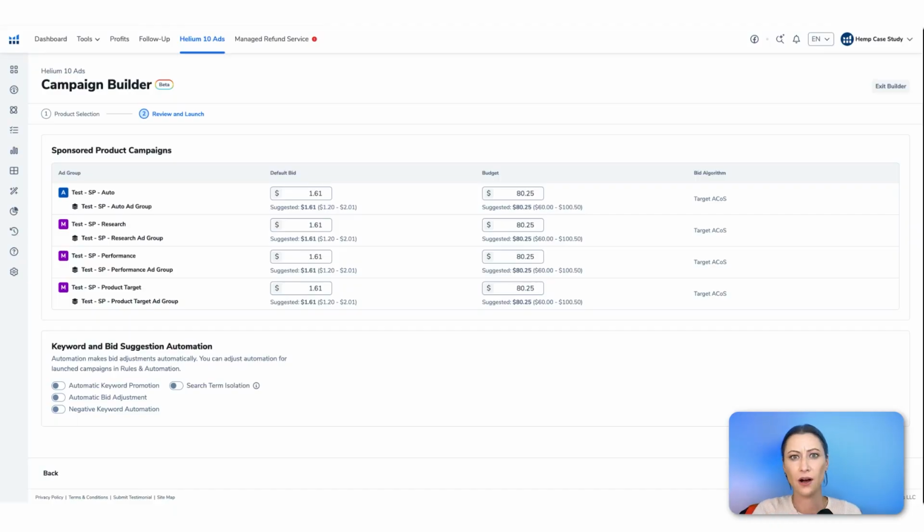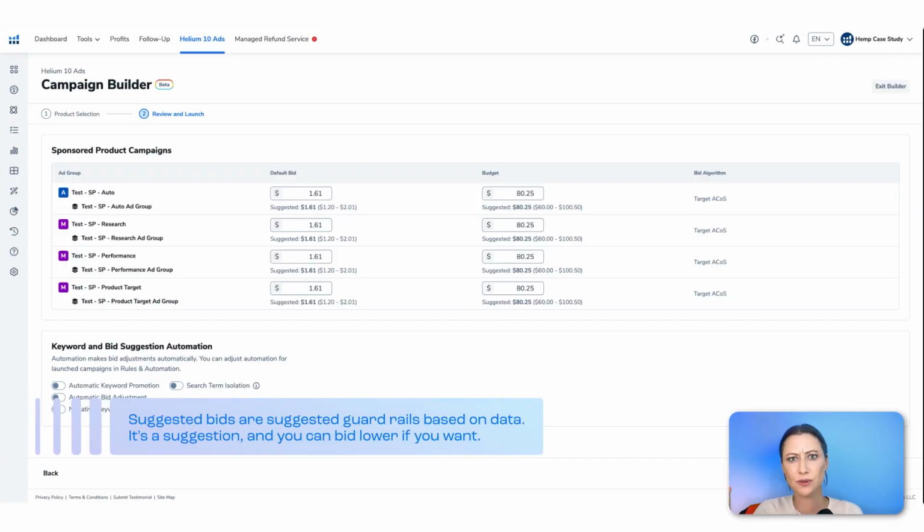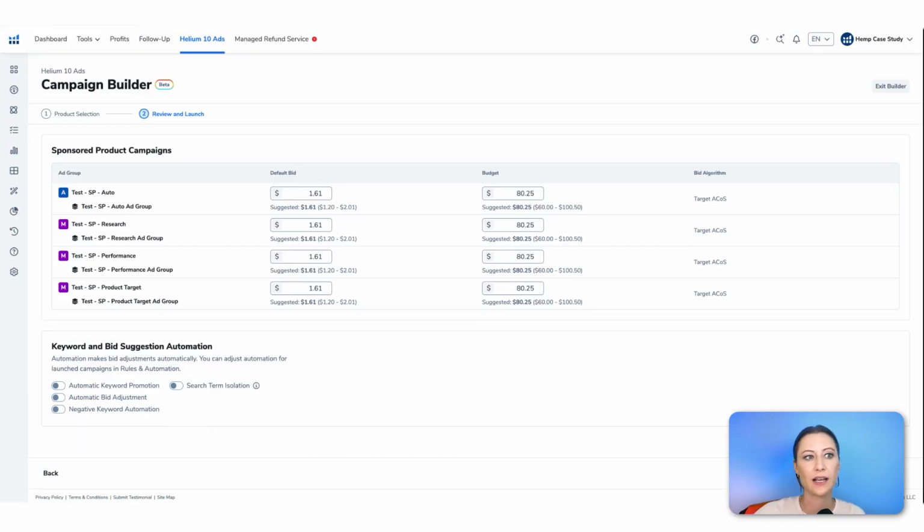Now, one thing I want to talk about is suggested bids. I see a lot of people asking questions around suggested bids, and even in this case, suggested budgets. Those suggestions are guardrails based on data. A lot of people will be like, the suggested bids were too high. I didn't like that, so I didn't launch the campaign. It is a suggestion based on what we see within the market. So as you can see here, suggested bids are around $1.61. If that's too high for you, launch a 70-cent bid. If it's too low and you want to be more aggressive, launch a higher bid. That's fine, but it's a guardrail for what the market is doing.